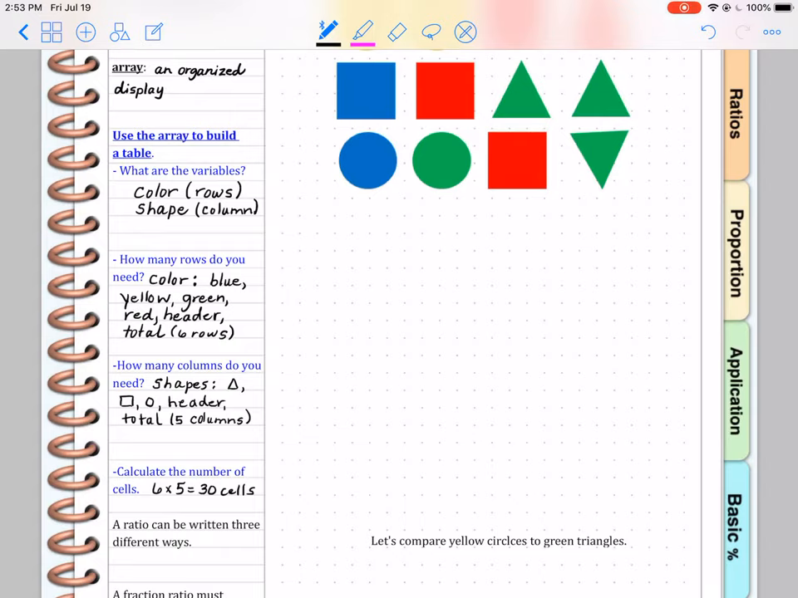You're not going to need to do this on the HiSET. I'm just thinking of those of you who are going on to college. You might have to explain how you draw a table. So you define your variables, you figure out your rows and columns, and then you count the number of each.